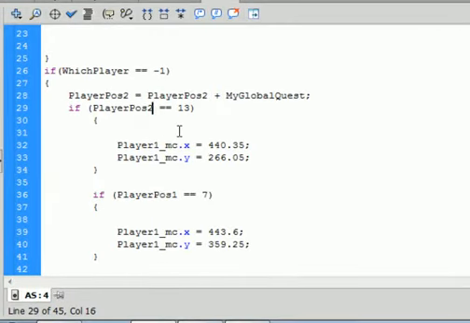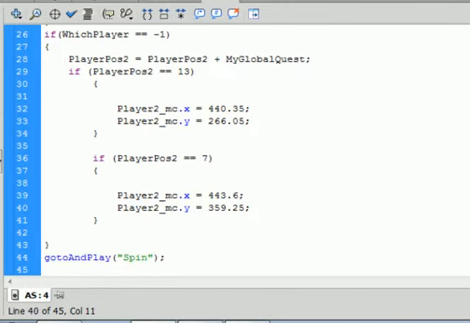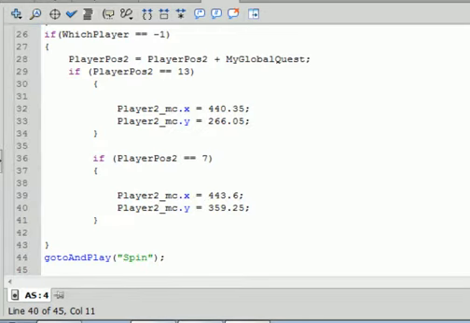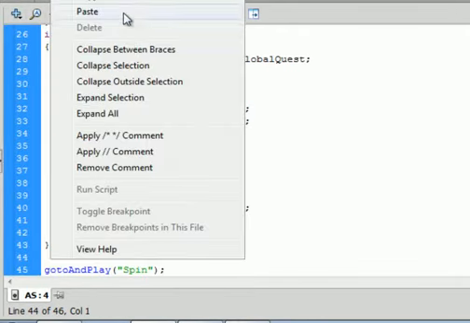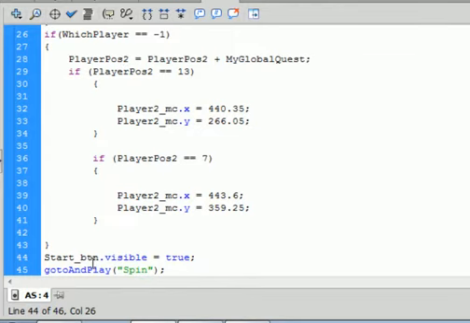This would have to be player position 2. This would have to be player 2. This would have to be player 2, player 2, player 2, player 2. That's good. And the last thing we need here, I think, is right here, to put in a line to tell the start button to become visible again, so we can run it again.